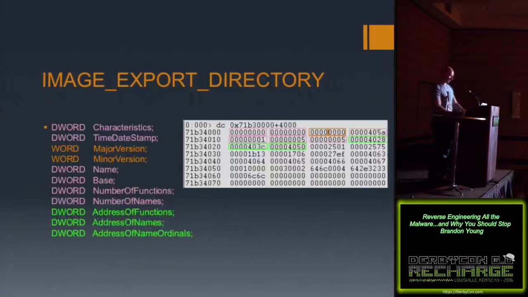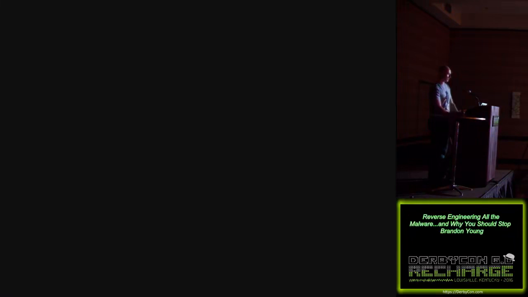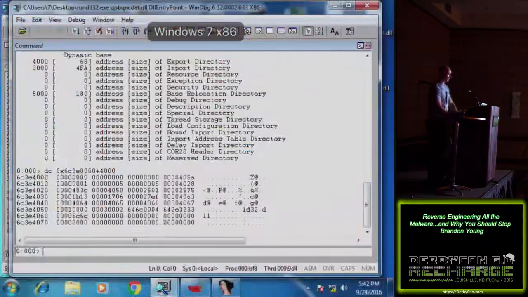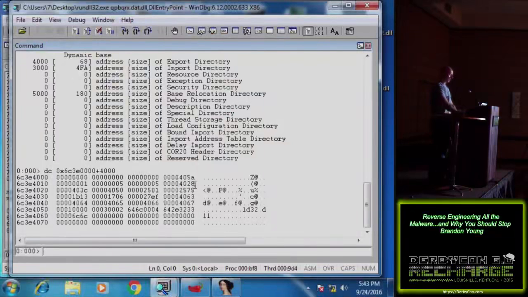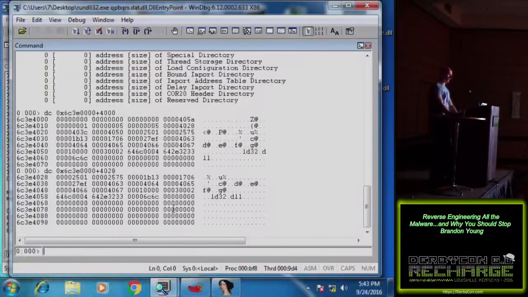But anyway, let's go back to the demo, and we can see this is the exact same export directory, and what we were interested in was the offset of the functions. So the offset of functions looks like it's 4028. If I just take a look at 4028 and see what we have here, this should be a list of the 5 exported functions from this DLL, hopefully.